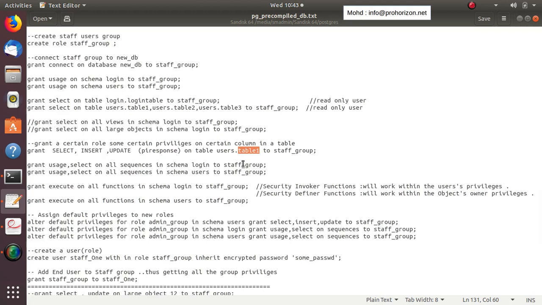Okay, I think this is understandable. We are giving this role, we are granting this role these privileges to work on this specific column which is available in this table. That's it. That's the whole deal.